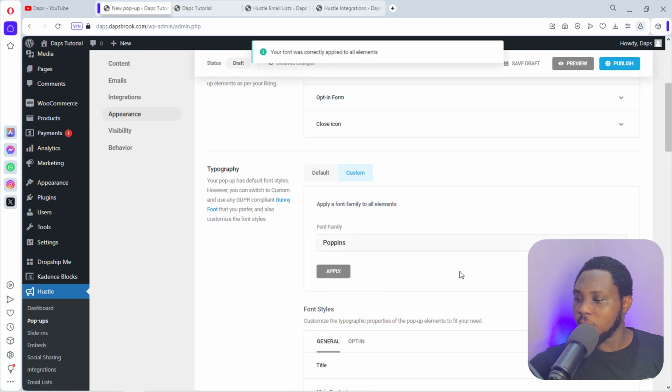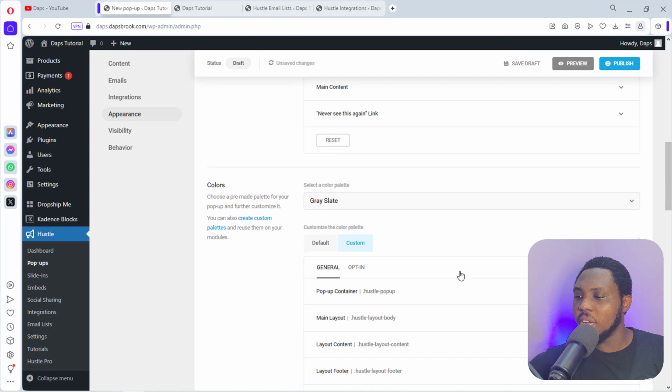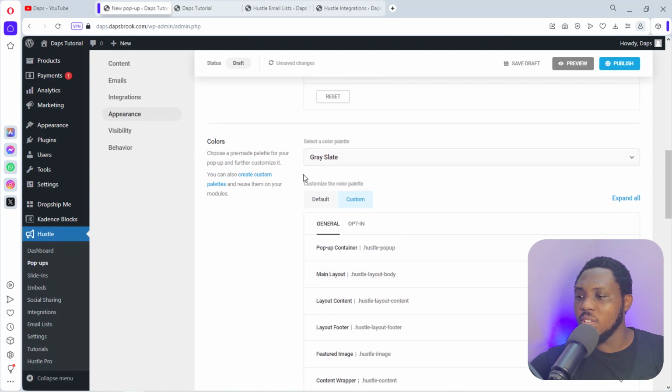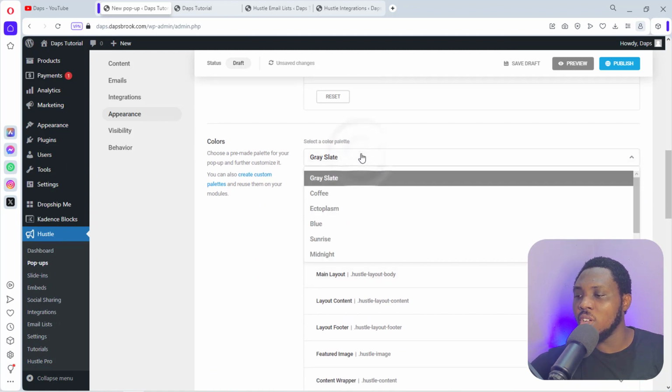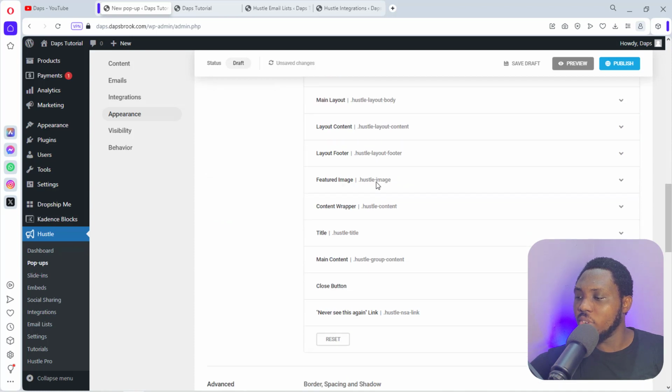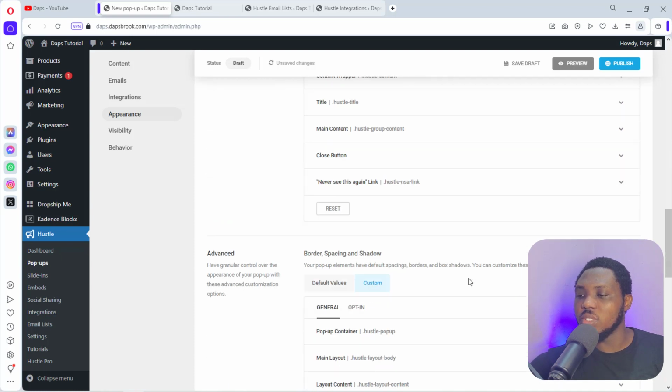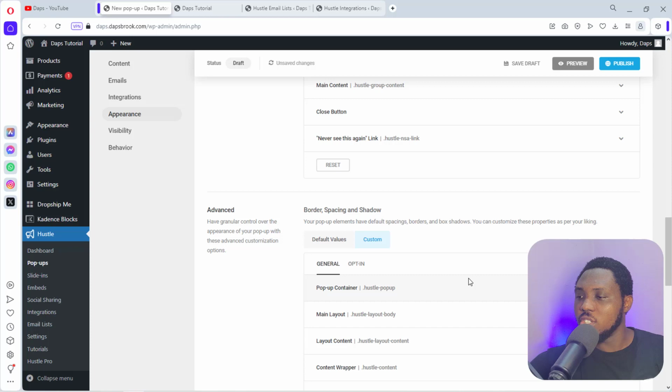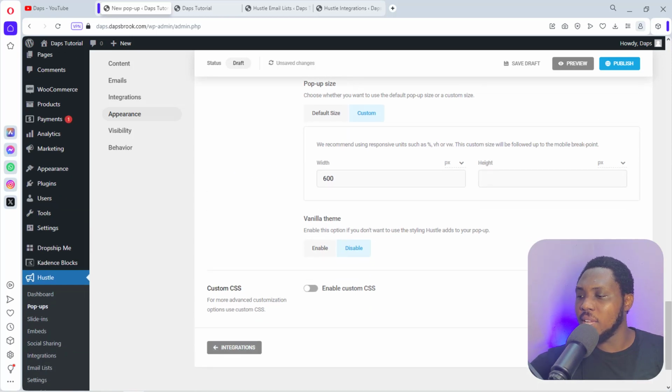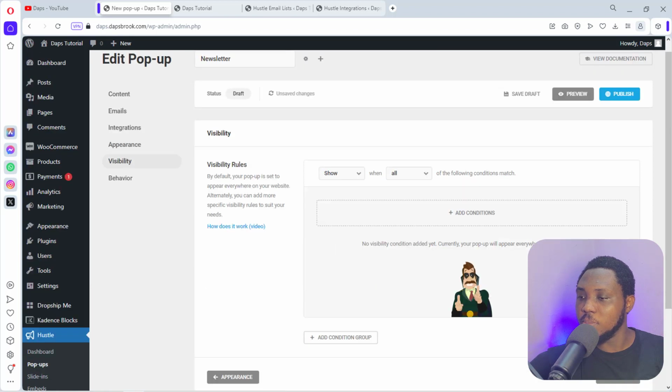So yeah, font has been applied. So you can go all around, play. You can see the color here is grayscale. You can change the color palette to whatever you want. You can change all of these things. I don't want to waste so much time trying to change colors and all these things. That's it for appearance. Also, we can go to visibility.